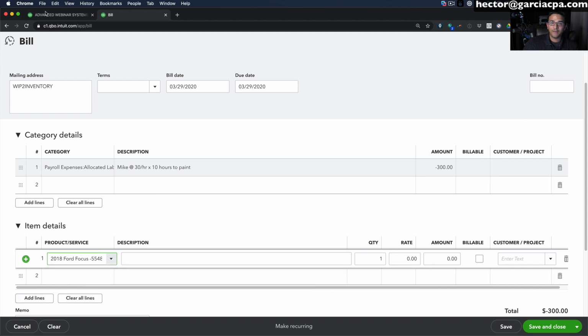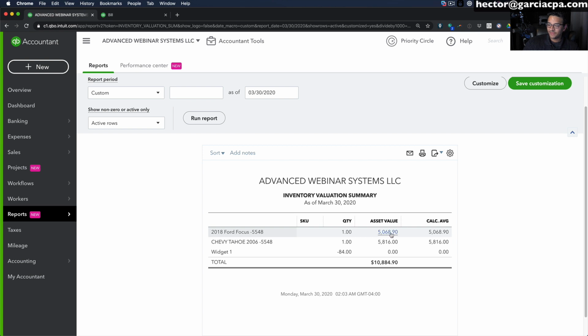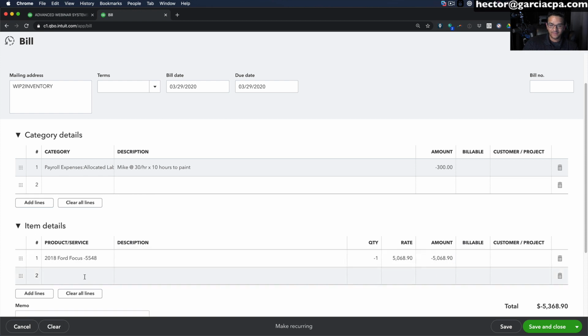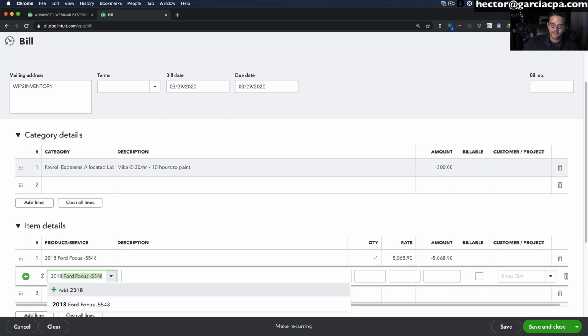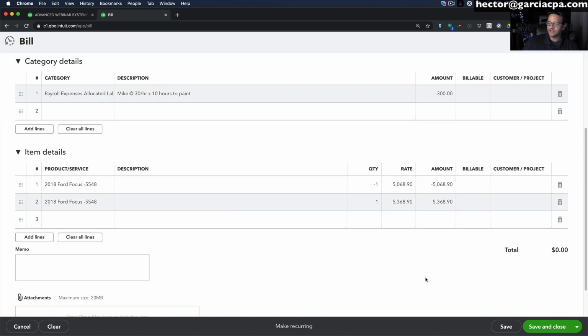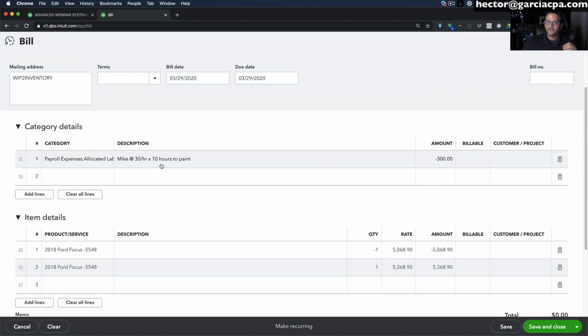And then I'm going to go into item details here, and then I'm going to go into Ford Focus. Now I have to go back into my valuation report, see what the current value is now, 5068.90, and then manually put it here as a negative. So we'll do -5068.90. Okay, and then I'm going to enter the second line, Ford Focus, and this is going to be 5068.90 plus the $300 that we have in the top. So essentially, it's still a $0 bill. It takes the payroll away from the profit and loss and puts it into the inventory value.